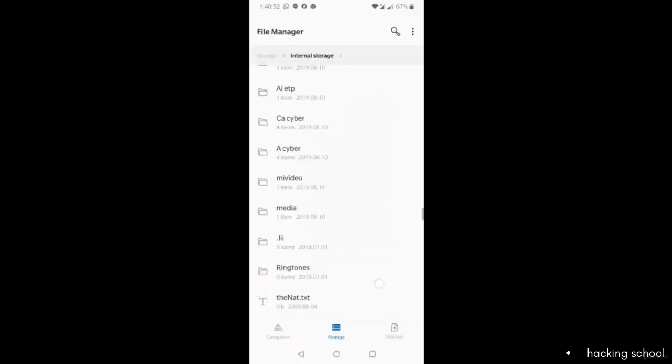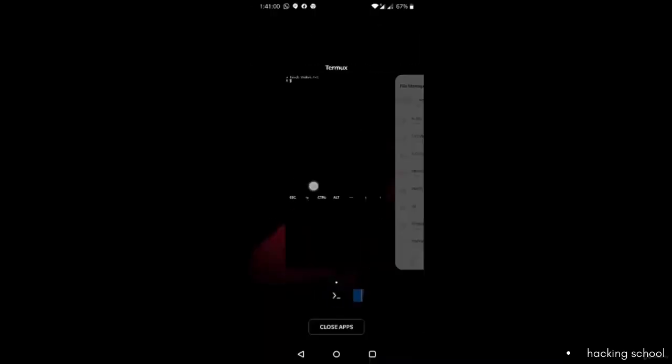Now if we go to our file manager, inside the SD card, we can see the file nat.txt has been created. Now if we use the cat command, cat nat.txt, we can see there is nothing inside our file. Now to add something inside our file, we'll use the command nano. Nano, we already came across as a text editor, so we'll type nano and the file name, that is nat.txt.